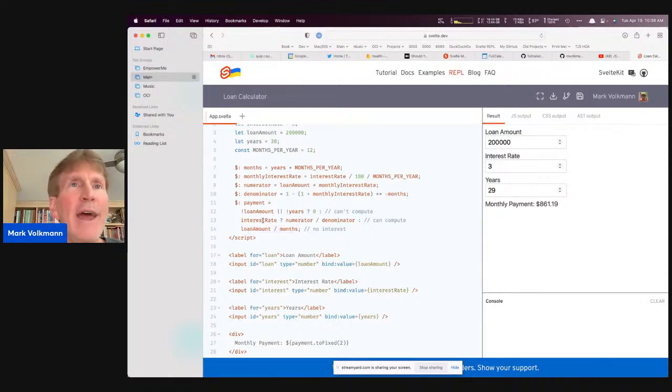But in the case that I have an interest rate, well, there's a very specific calculation I have to do, and I won't dive into the details of this, but if you look up how to compute a loan in some kind of a finance book, you'll find exactly this formula.